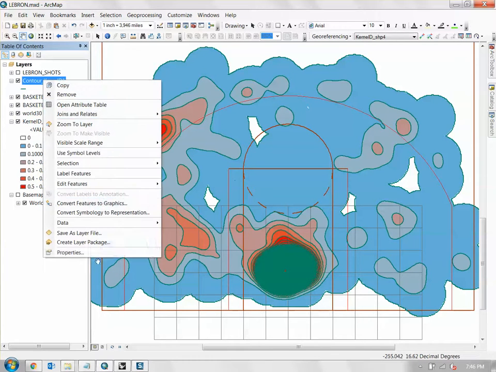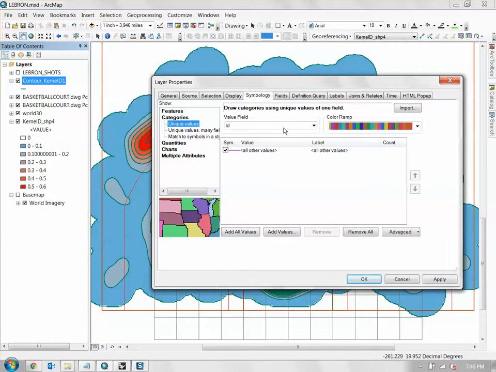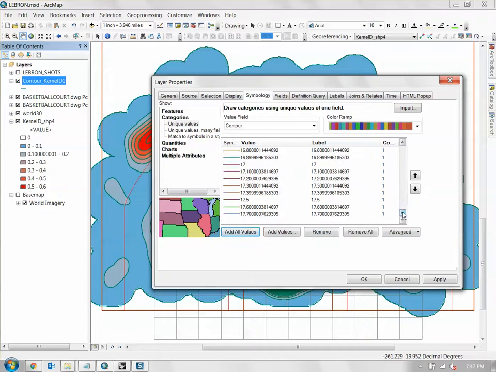I'm going to go to the Properties tab here, and I'm going to go to the Categories tab, and I'm going to visualize it by the contour. Not the Quantities tab, the Categories tab, and I'll explain why in a second. Add all values, and you see it's going to visualize it by 10%, 20%, 30%, 40%. But everywhere basically above, let's say 100%, these are all just extraneous values. And you see, if you look at the count on the side here, this little count button, these are just like ones.